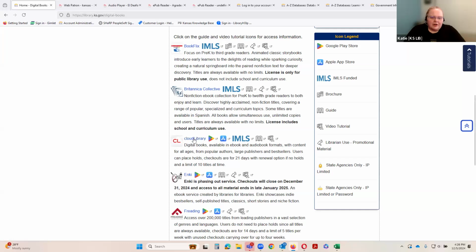So, Cloud Library, definitely a lot of people use their tablets and their phones to view and listen to Cloud Library. And like this says, each book checks out for 21 days. You'll have a renewal option as long as no one else has a hold on it. Otherwise, you have to go back into the holds list.